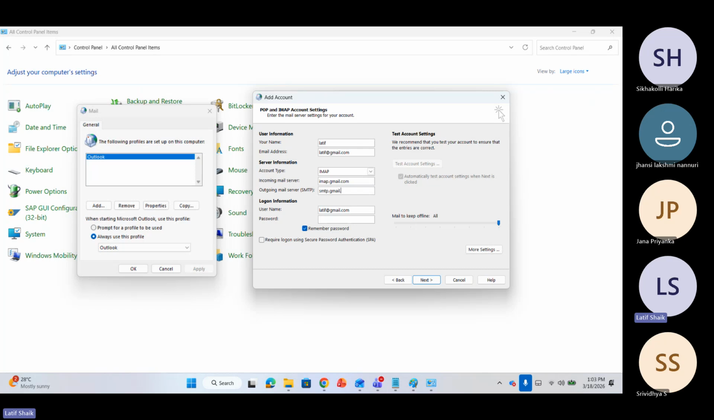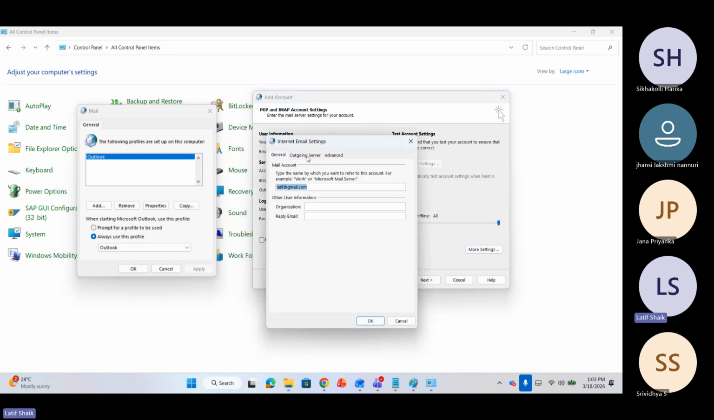smtp.gmail. It's not universal, guys; it depends upon the mail server. Then I have to give the app password. And go to More Settings. Select Outgoing Server, and select the first option, because the incoming and outgoing mail server username and password are the same.